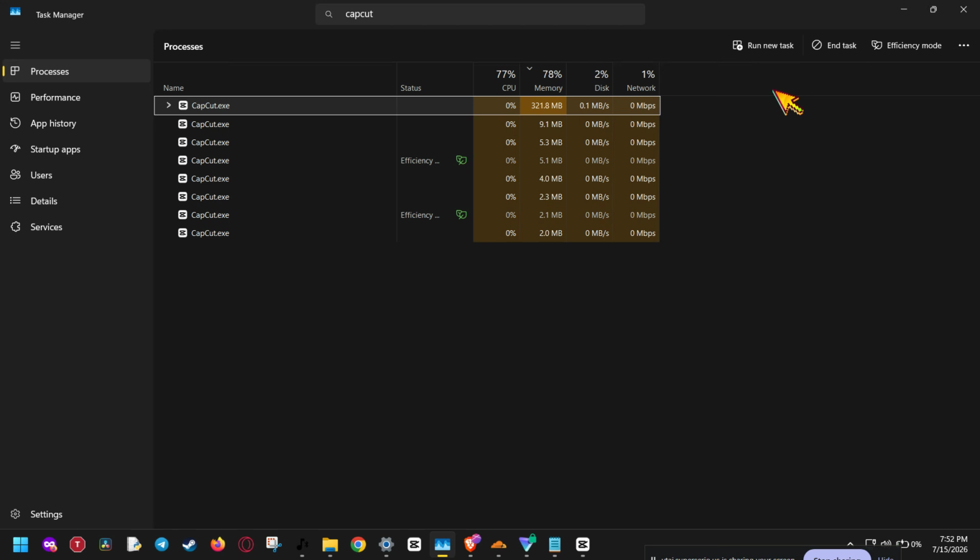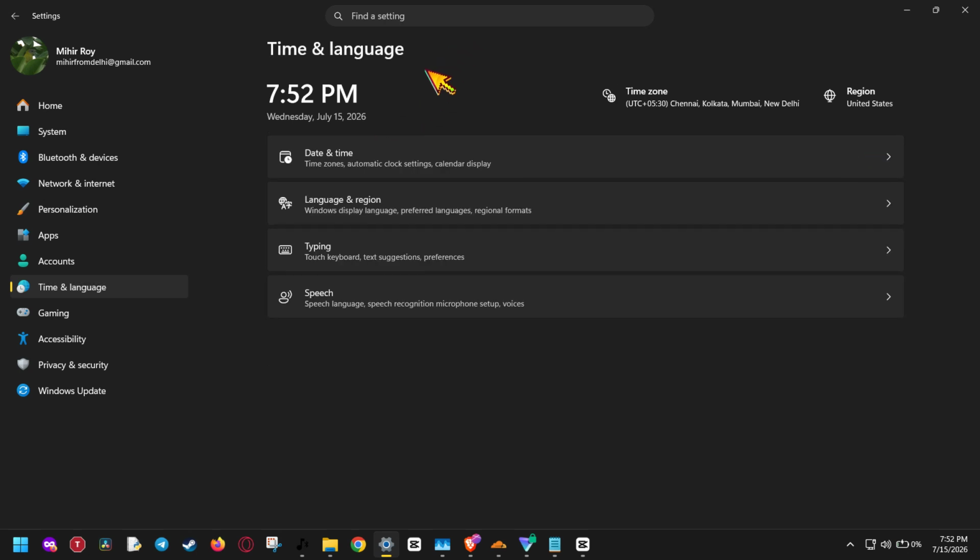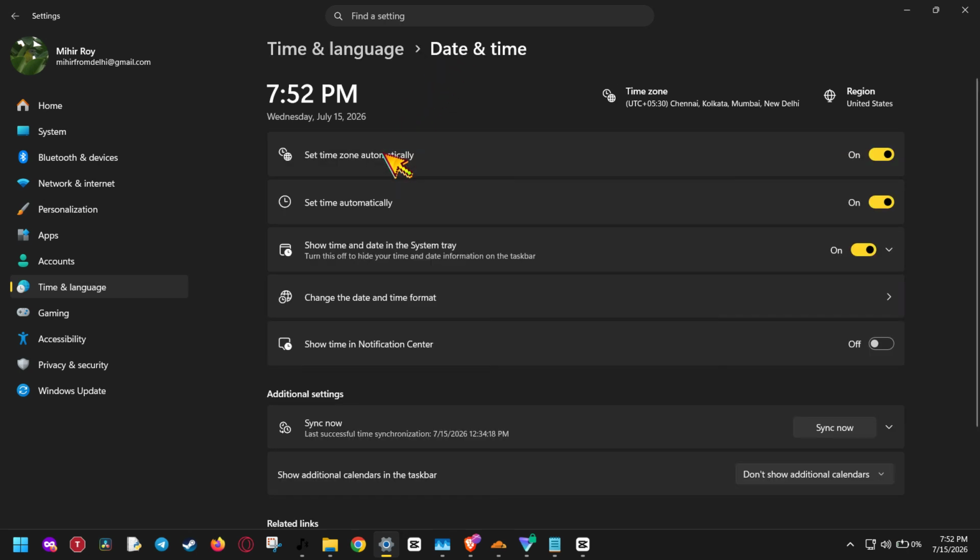This step is crucial because authentication tokens and login sessions can fail if your computer time is out of sync. On Windows, go to Settings, then click Time and Language, and then open Date and Time. Here, scroll to the Additional Settings area and click Sync Now. Let Windows update the time automatically so it matches the correct server time. Even a small time mismatch can cause account login errors, redirect issues, or failed verification, so don't skip this part.